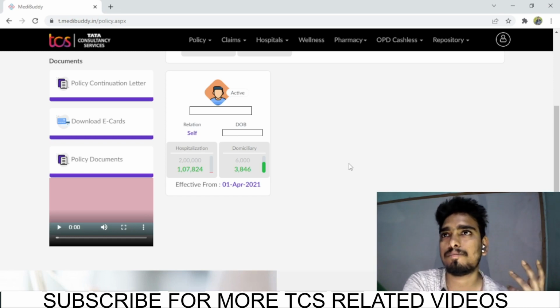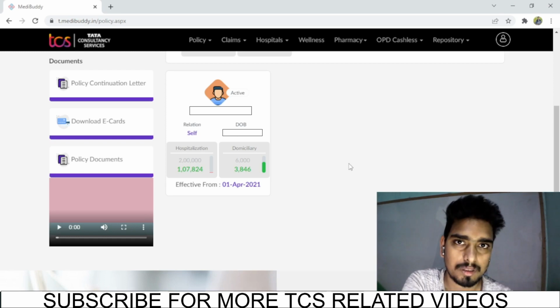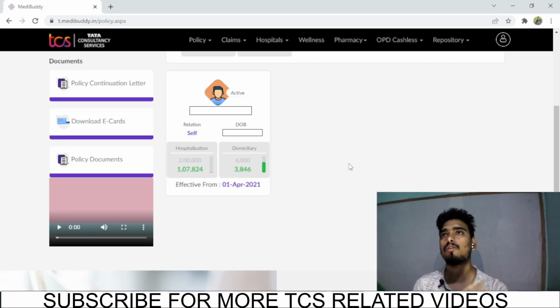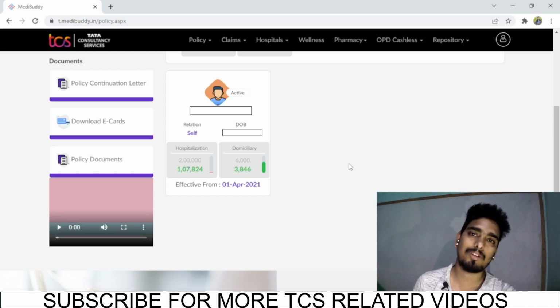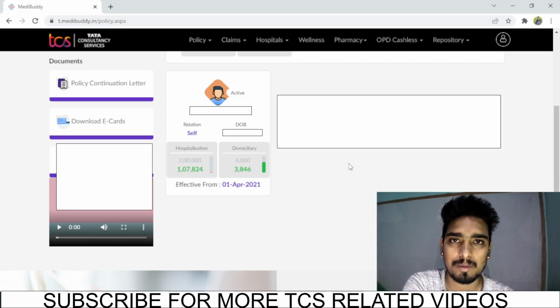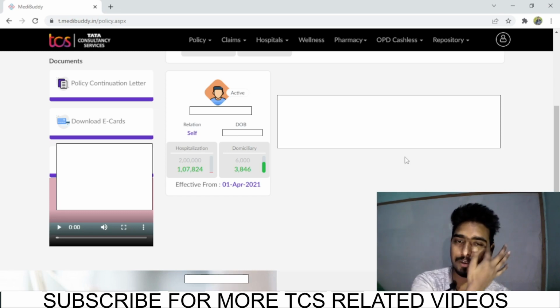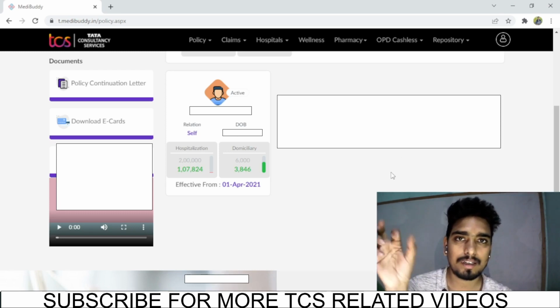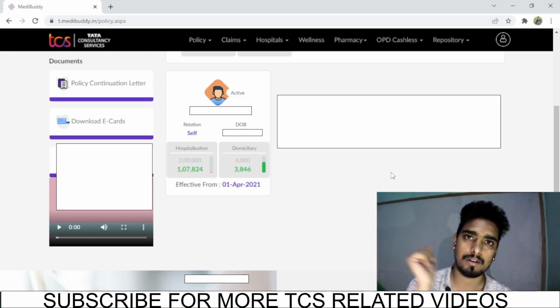Suppose you need a blood pressure checking machine, or you need a thermometer, or you need to drink Horlicks and all those things. You can also order those types of things from these TCS MediBuddy apps. There is a facility. Okay, so let me show you the interface. What are the features this TCS website has?